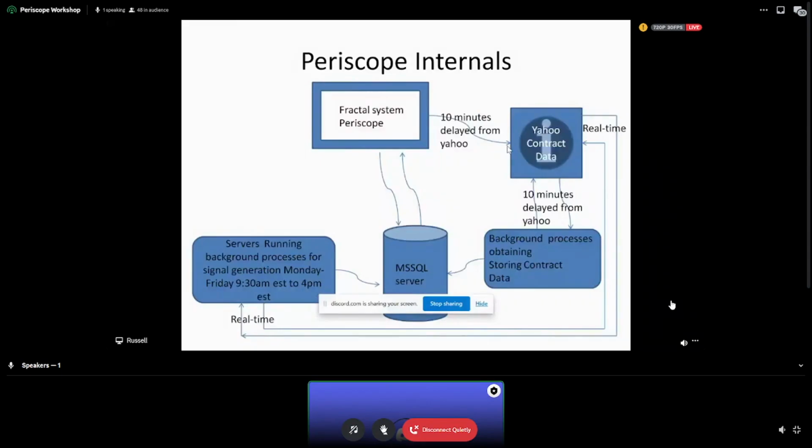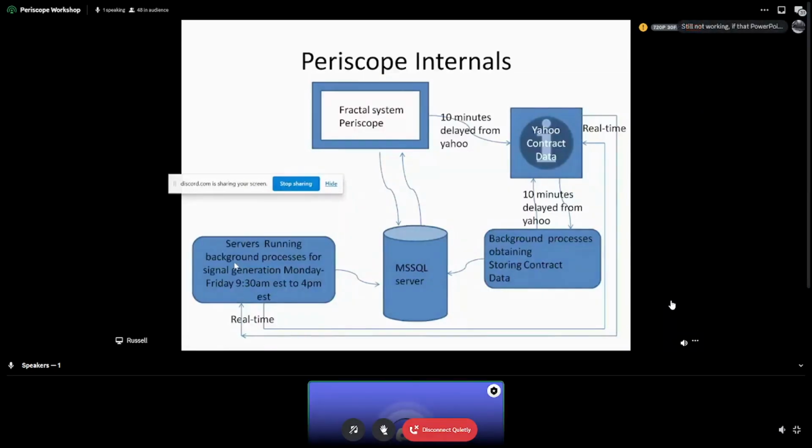The internals of it is there's the Fractal system, that's Periscope, and then Rogue Moose has been showing that. You go into the Fractal system and you open up Periscope. So the way it works is the Fractal system on the front end, Periscope, is communicating with the SQL server. And there are servers running in the background. Because it takes so much time to do the processing on these symbols, you can't do it all on one server. It's got to have a bunch of shared CPU because of all the calculations.